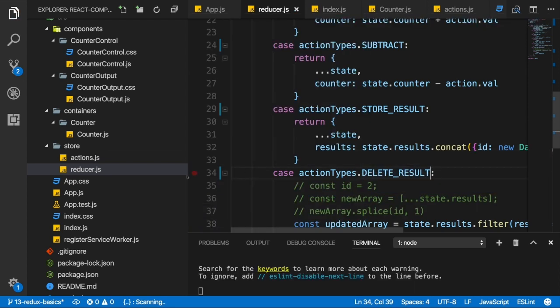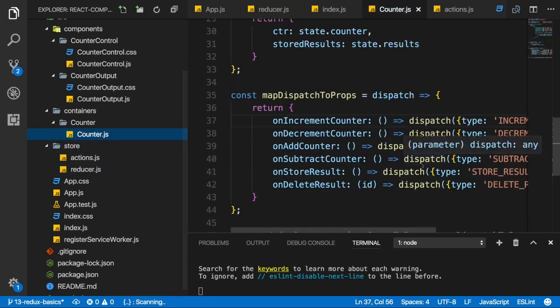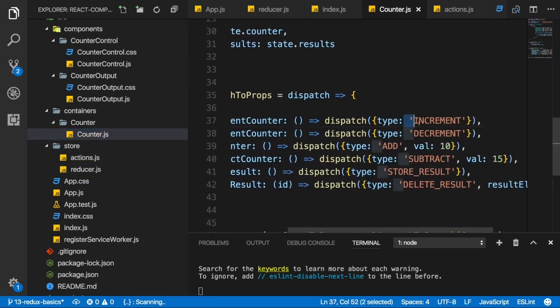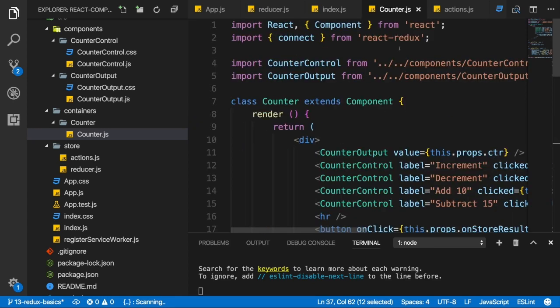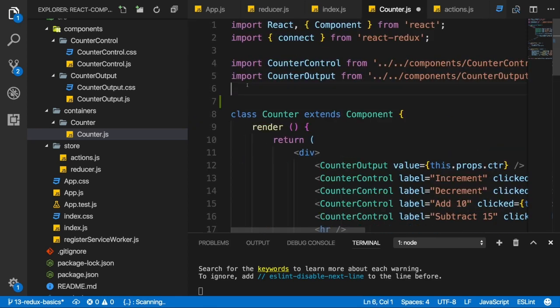And then I do the same where I dispatch them. It of course doesn't make any sense to still have hard-coded values here because I could still mistype. So I'll simply now import my action types here too. So import everything as action types, and this name is up to you. You can name this object whatever you want.